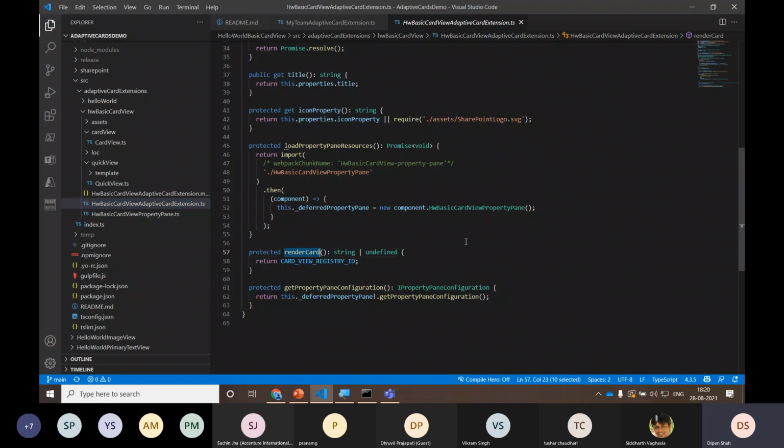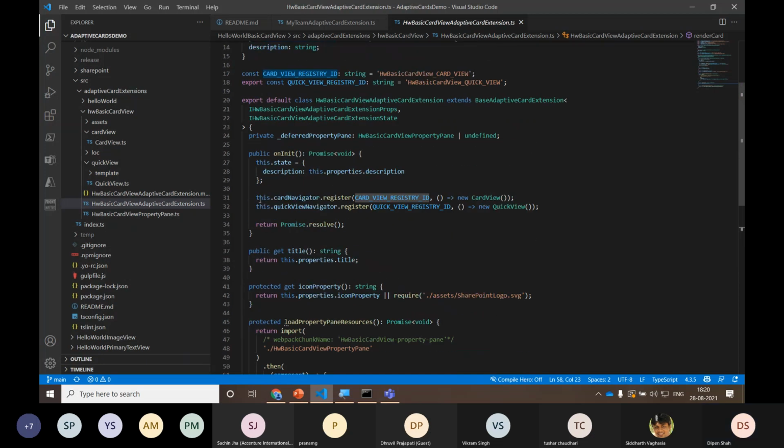And the main method is renderCard. So the question is, what is the card view registry ID? There are two more classes used with the card view. The first is the card navigator and the second is the quick view navigator. They enable us to add multiple card views or multiple quick views in our single ACE project. Then we need to register each card view and quick view individually with the card navigator and quick view navigator.